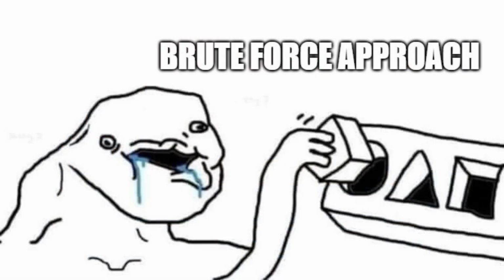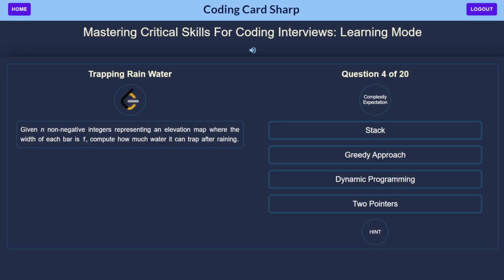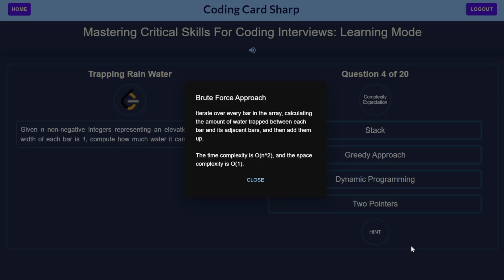The brute force approach to this problem is accessed by looking at the hint button. We would iterate over every bar in the array, calculate the amount of water trapped between each bar and its adjacent bars, and then simply add them. However, this would be O(n squared), which is part of the reason this is a hard LeetCode problem. I think it would TLE in LeetCode itself if we tried it.